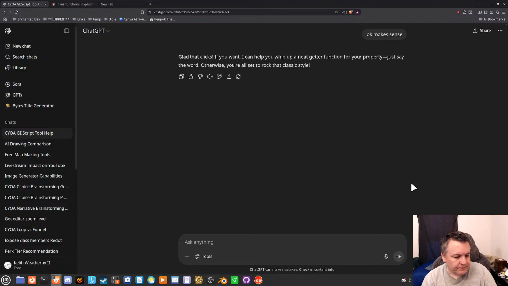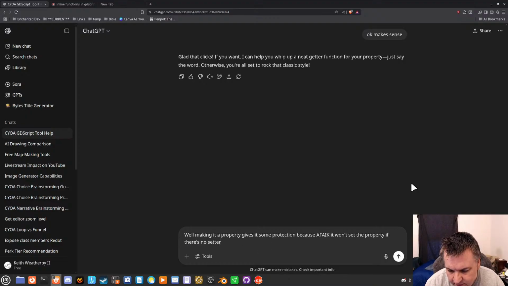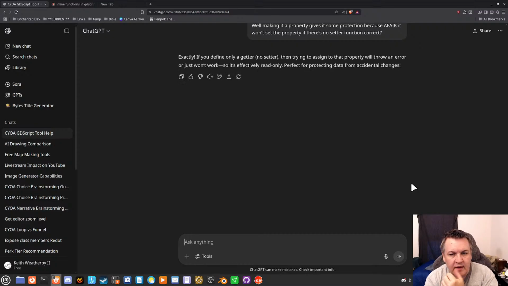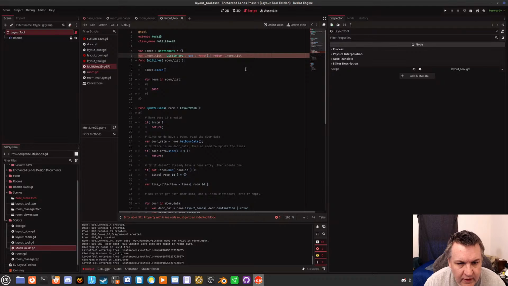Well, making it a property gives it some protection because as far as I know it won't set the property. There's no setter function, correct? You only define a getter, and trying to assign that property will throw an error. Just effectively read only, protect data. That's really all I was looking for. And honestly, I didn't need to do all of this junk at all, but we're gonna. That's how I'm gonna do it.